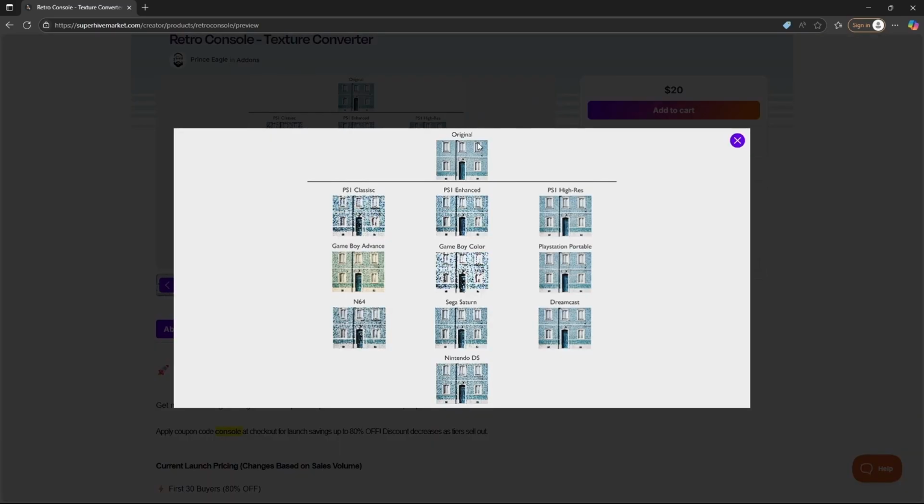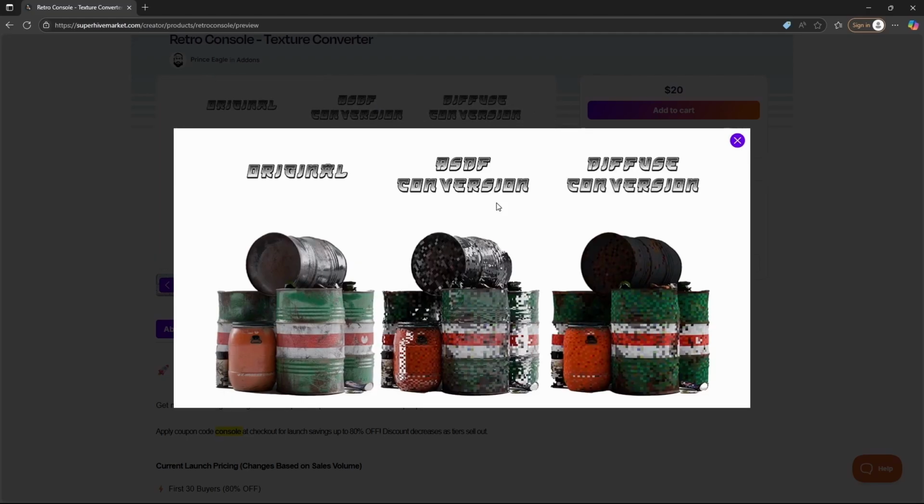As you can see, I have an overview of the different presets you can have: PS1 Classic, Enhanced, Game Boy, etc. Here we have the sockets connected and disconnected that I will show you later.